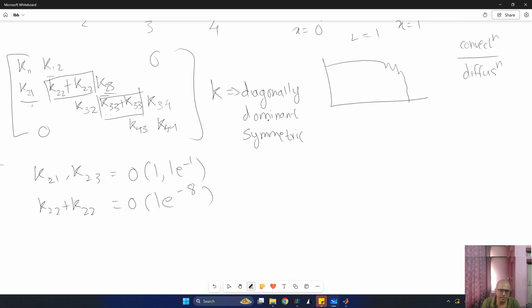Okay, which means that when you are multiplying this K matrix with your velocity, I'm sorry, not your velocity. In case of Navier-Stokes, it's your velocity. In this case, it is just your concentration, right?